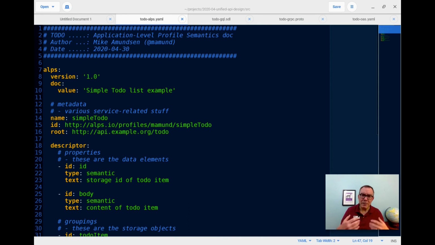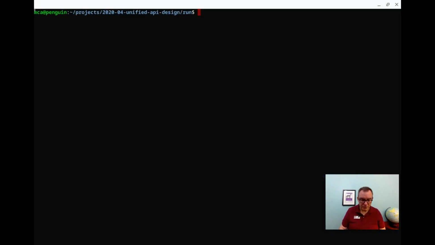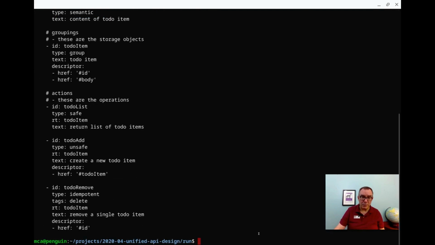So how can these be turned into implementation-specific elements? Let's take a look at how we would do that. For that, we're going to use a little utility. First of all, I'm just going to show you that I only have one thing here. I just have this one document that we talked about earlier. It's the same document that we were just looking at a second ago, the actions, groupings, and properties.